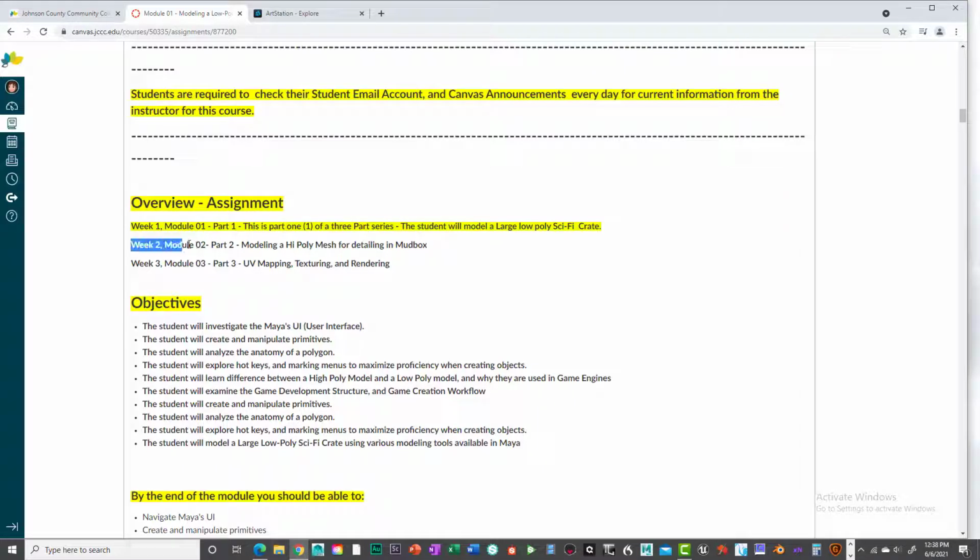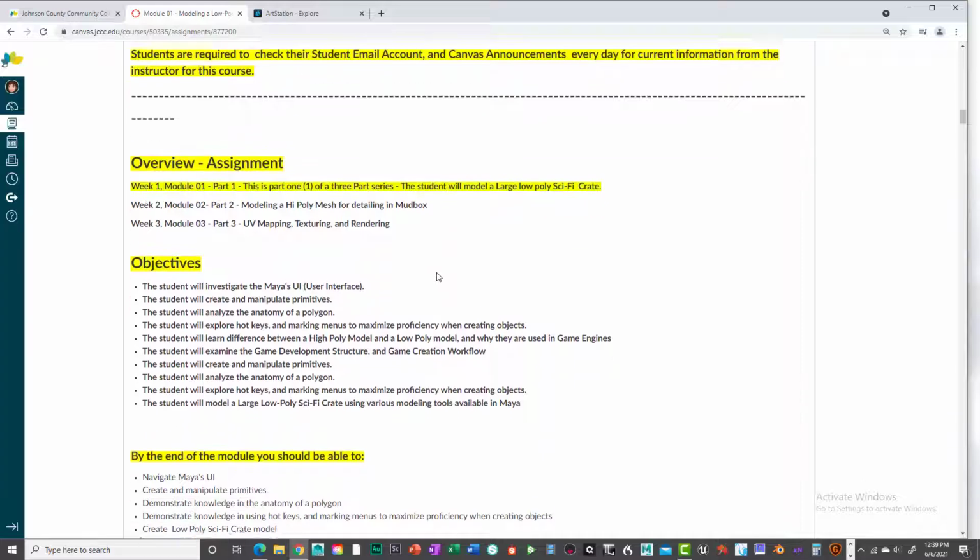In week 2, it's module 2, part 2, and then week 3, it's module 3, part 3. This is what we're doing in these parts. You're just going to do the low poly first, and then you're going to do the high poly and then detail in Mudbox, and then you're going to UV map, texture, and render in part 3.